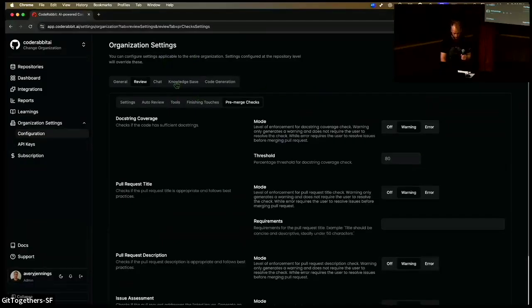Can you use this to check if somebody's handling PII correctly? Is PII like personal info or something like that? Yeah, with a custom check, you can do that as well.